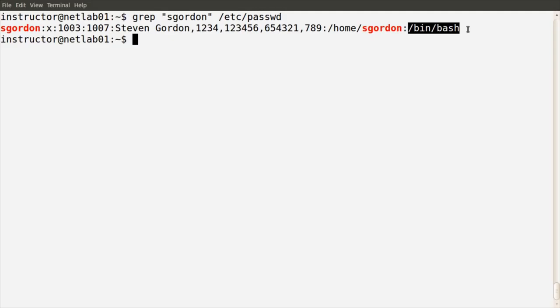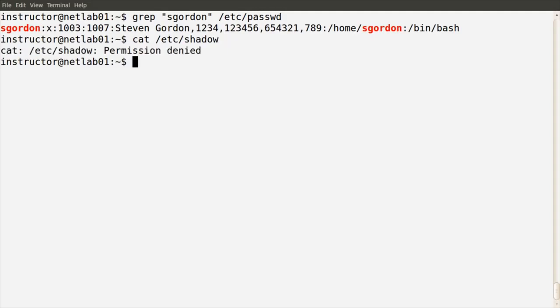So that's about the user, sgordon. When I log in, I supply my username, and I also supply the password, and the operating system checks whether my username and password match what's stored here. Well, we can see the username stored here, but where is the password? It's stored in a different file for security reasons. The file is called shadow, also in the etc directory, but a normal user doesn't have permission to access that because it stores some information about the passwords for all users.